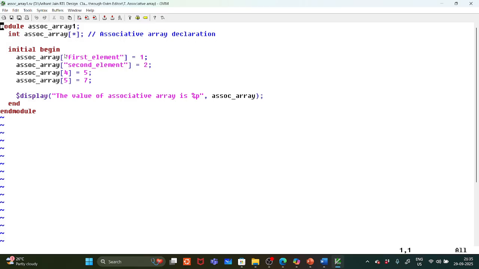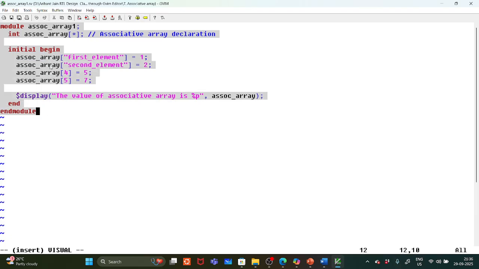In the initial block, assoc_array first element equal to 1, assoc_array second element equal to 2, assoc_array fourth memory location. I can also initialize the memory location with a string. Assoc_array 5, I am storing the value 7. I am using $display: the value of associative array is %b. If it is an array, I need to use a format specifier, that is %b, assoc_array, and end module. I am seeing the output in EDA Playground.